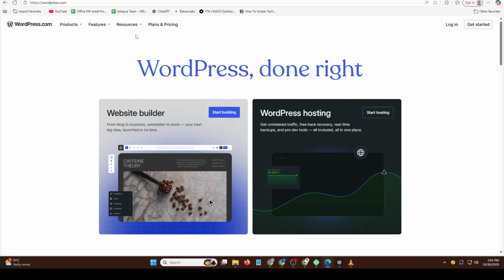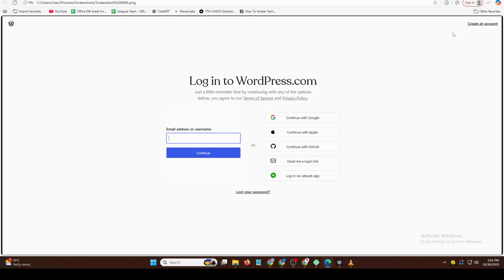Open your browser, head over to your WordPress site, and click on the login button at the top right corner. Next, you'll be prompted to sign in. The easiest and most secure way is to click Continue with Google. Then just select the Google account that's linked with your WordPress website, and you'll be logged in instantly.